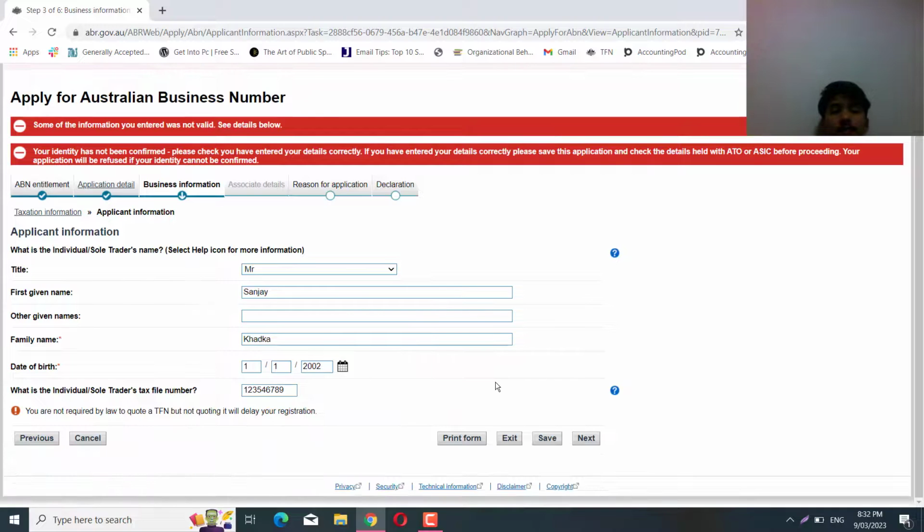So guys, the most important parts are the first, second and third: ABN entitlement, application details and business information. After this, the associate details mean the company details and your details. Reason for application means there will be, I think, 4-5 options, so you just need to tick one option for reason for application. And then declaration means you just need to tick the declaration, and then right away you will get the Australian business number.